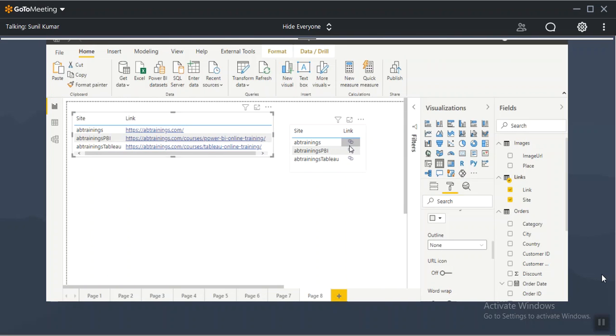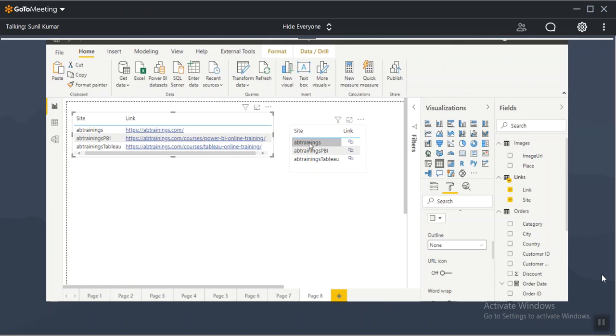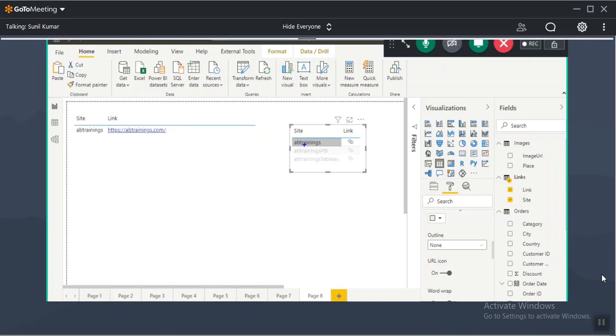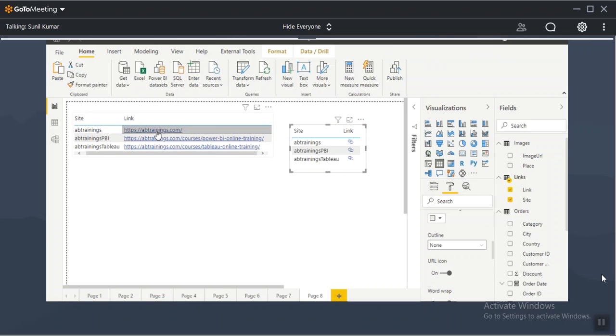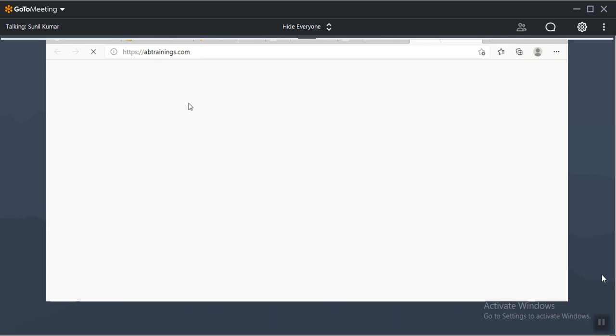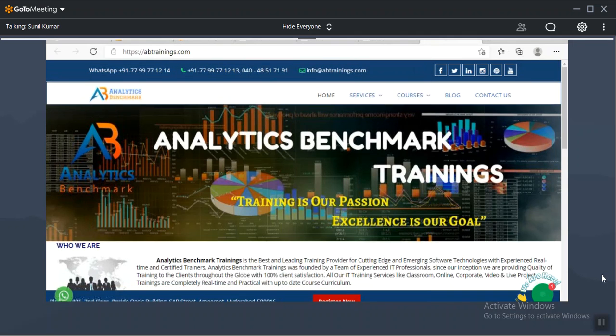So even my client is asking why you need to show a separate column for the link. Why don't you make this text itself a link? When I click on AB Trainings, it needs to open my company website. Now, if you look at this, when I click on this one, it will open the website. To show the complete link, it takes more space. So to occupy less space, you show a link. When you click on this, it will open the company website.